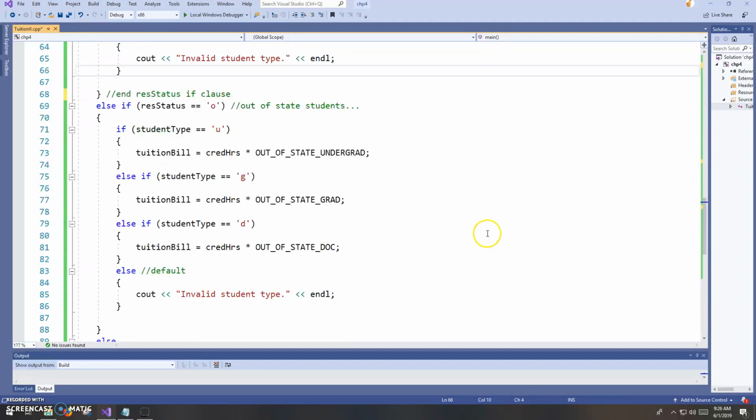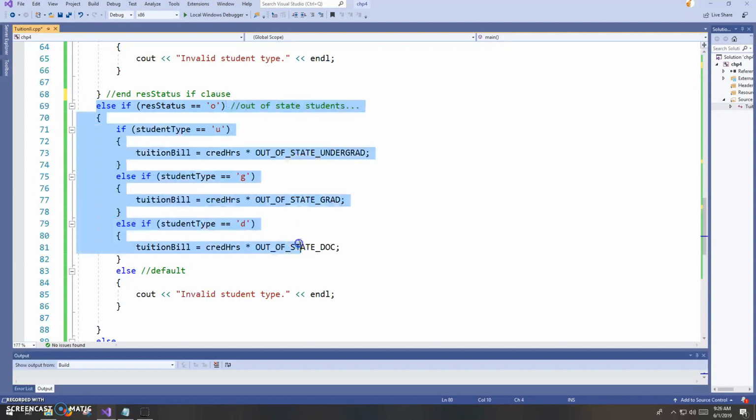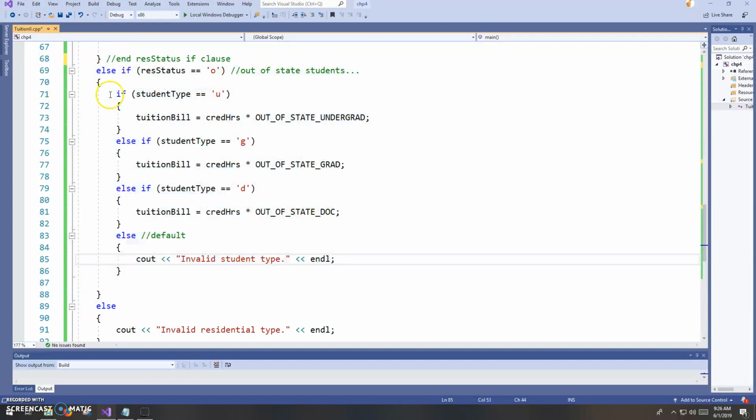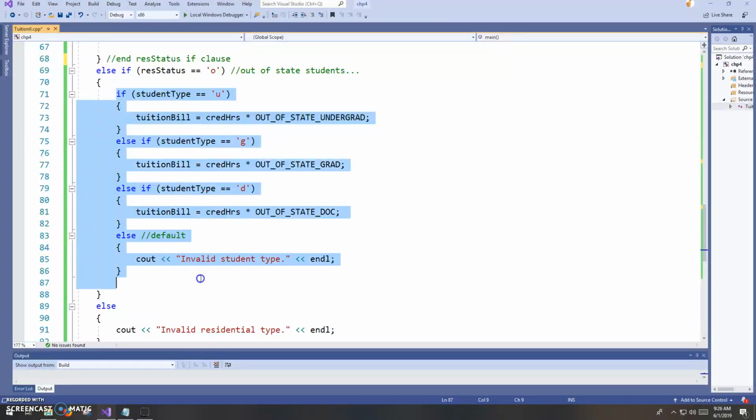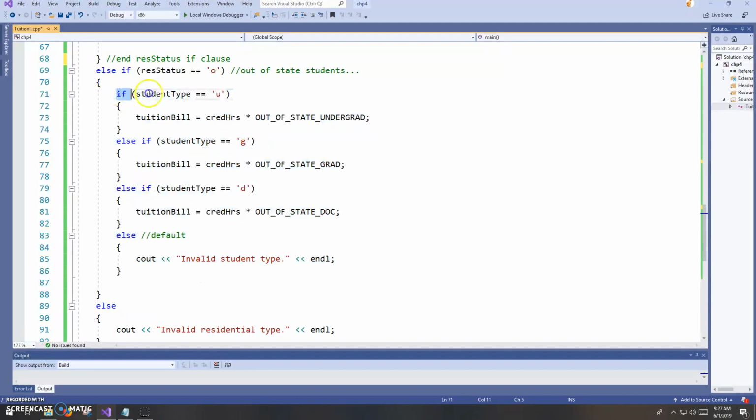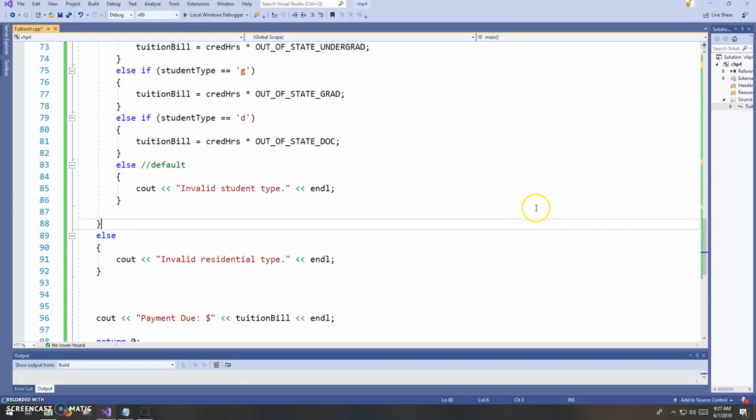Okay, now the else clause for the residential status, or the else if I should say, this is for the out of state. Okay, this chunk here is for the out of state. And then the nested if inside, 2 levels deep. So here's your out of state tuition numbers. Okay, and I just did a copy and a paste, and I changed it up a little bit. The trick, again, is getting the curly braces straight. After that, it's a lot of just like copy, paste, edit type of stuff. But it's just getting that basic structure down.